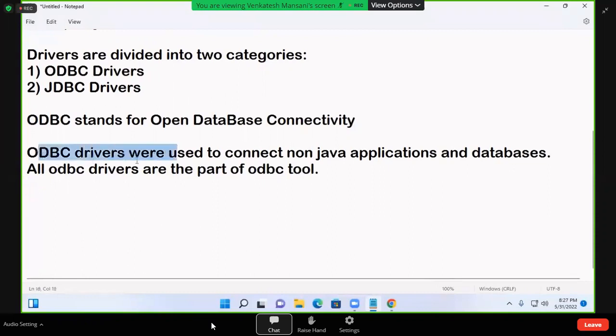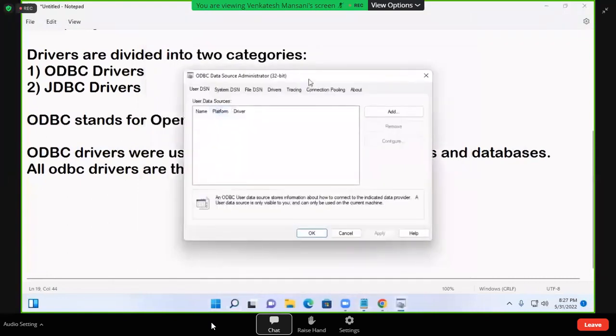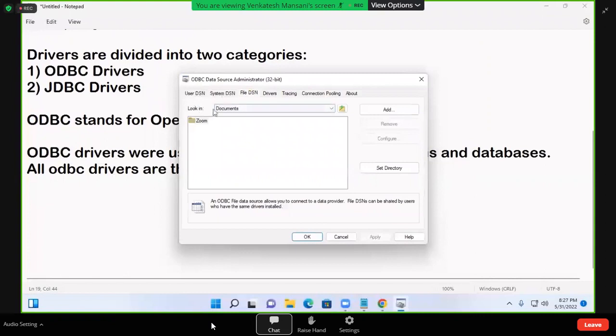ODBC drivers were used to connect non-Java applications and databases. All ODBC drivers are part of the ODBC tool. See, if I type ODBC here, we'll get a tool. This is called the ODBC tool. In this tool, you observe system DSN, file DSN.